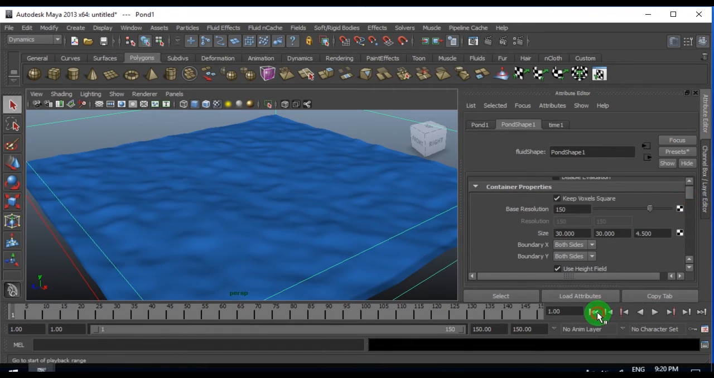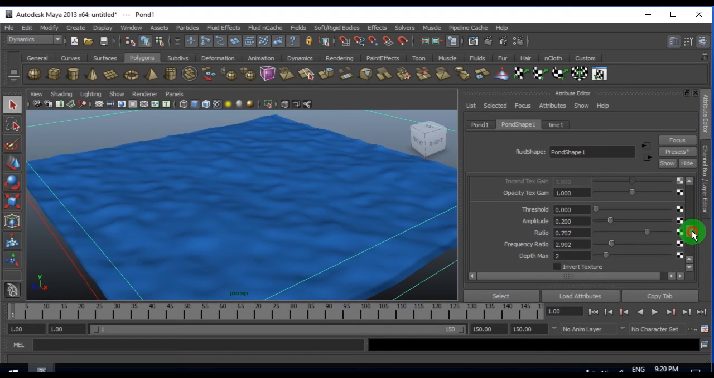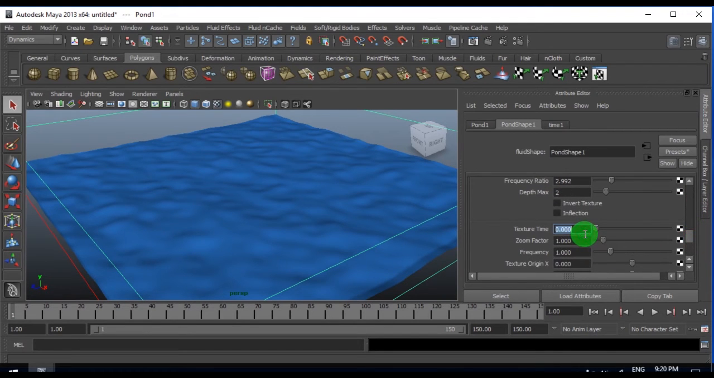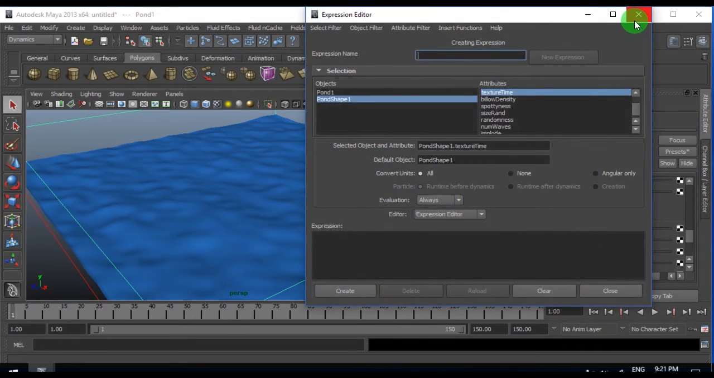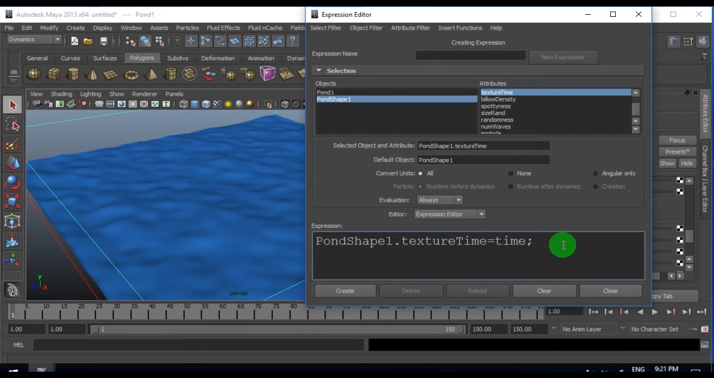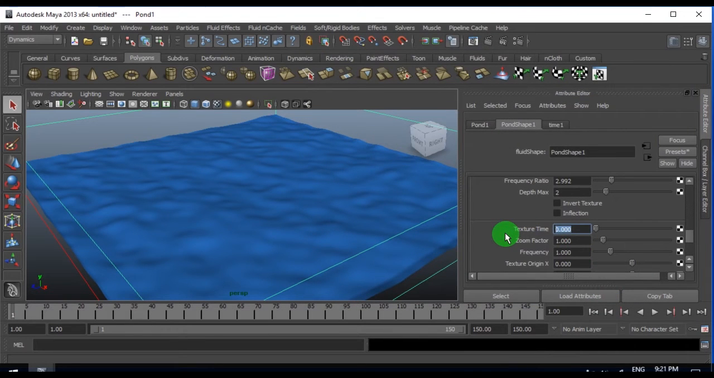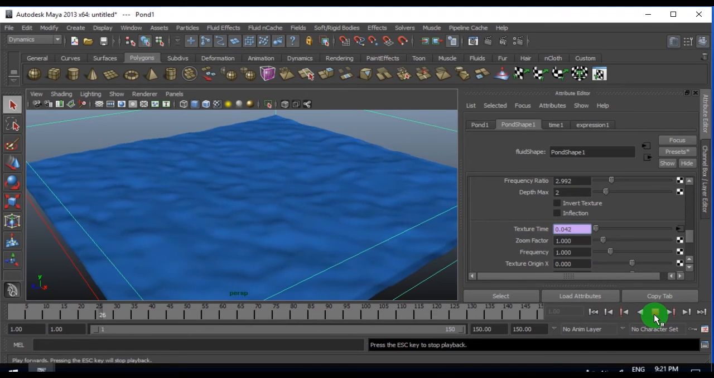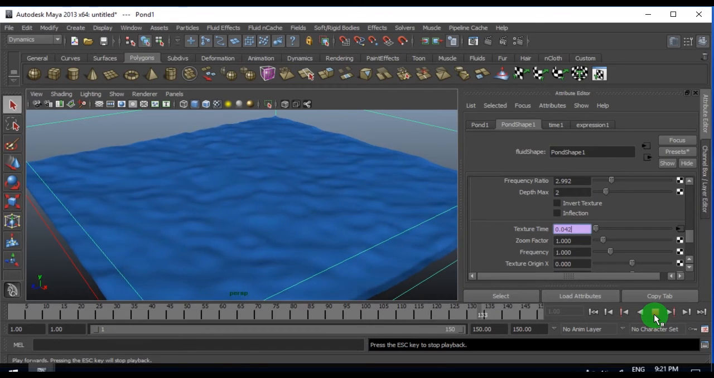And am I getting any water wave movement here? Obviously you're not seeing any change in the surface if I do a playback, but if I go down to the textures, we have something called texture time. Here I write an expression: just right click here and create an expression, and pondShape1.textureTime equals time. Just write this expression. There's another way to do the same thing: in the box just type equals time, and it's the same as the create expression option. So if you see now, water displacement is seen in the pond container.